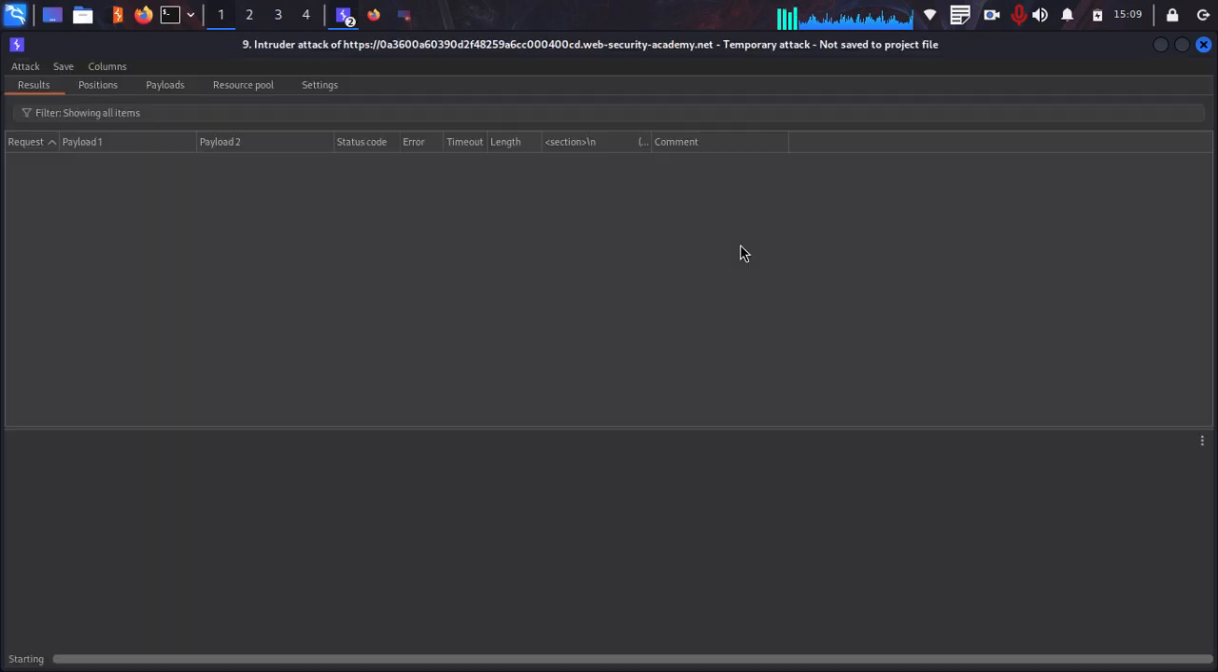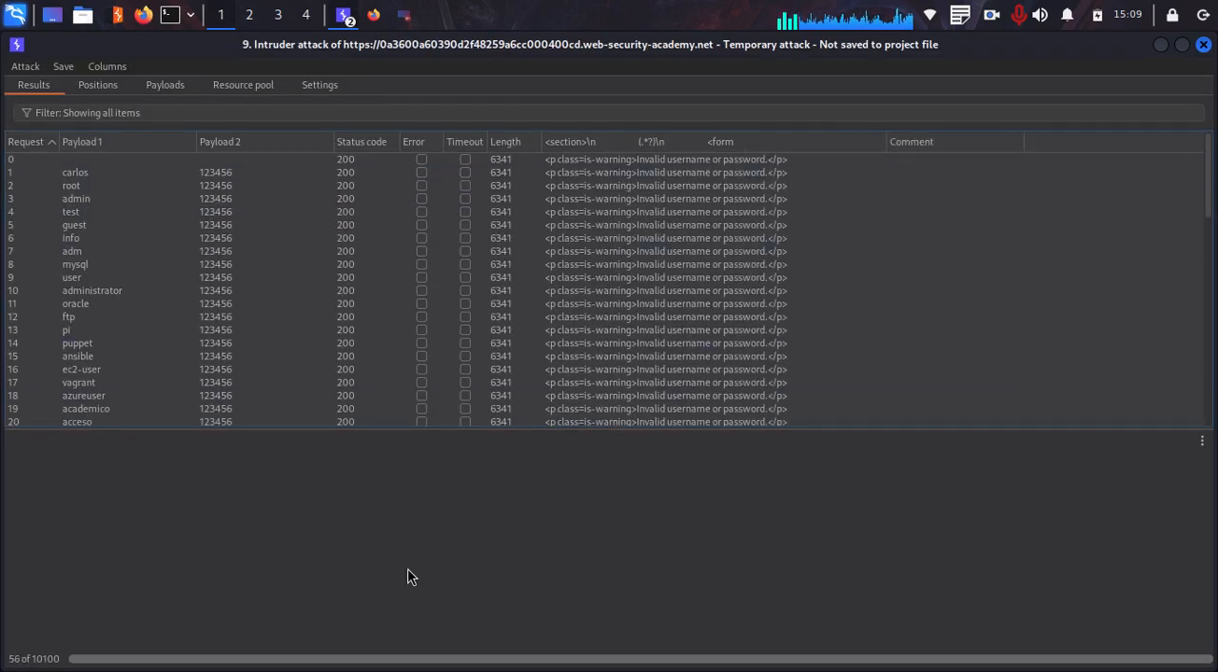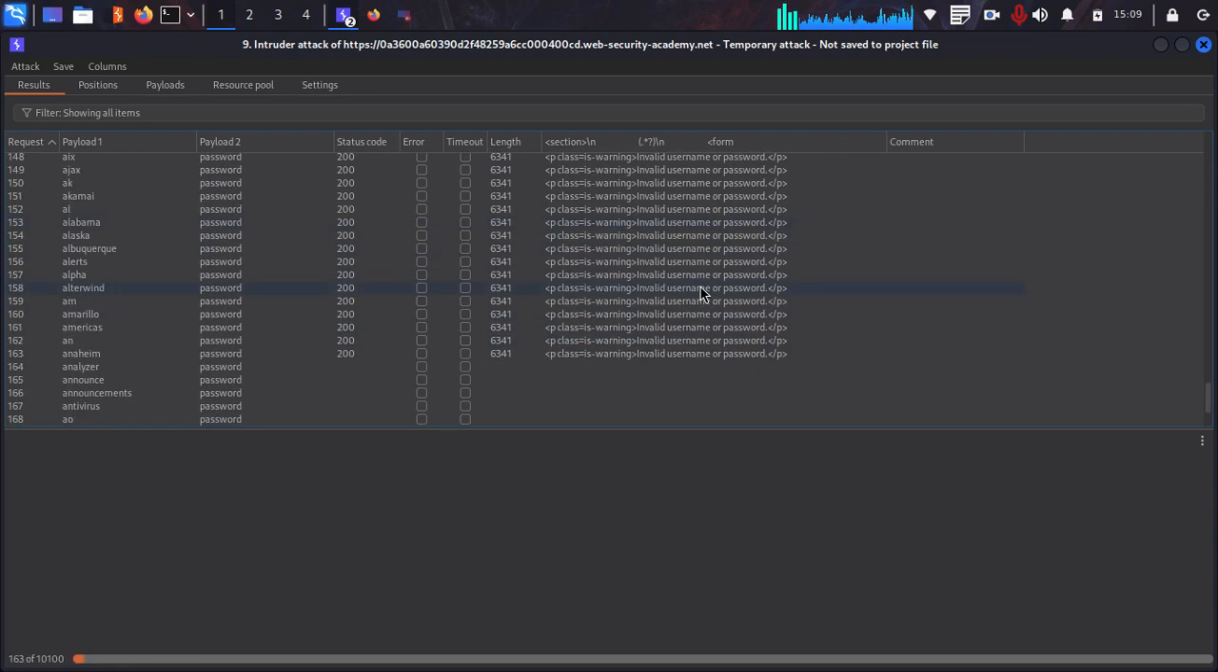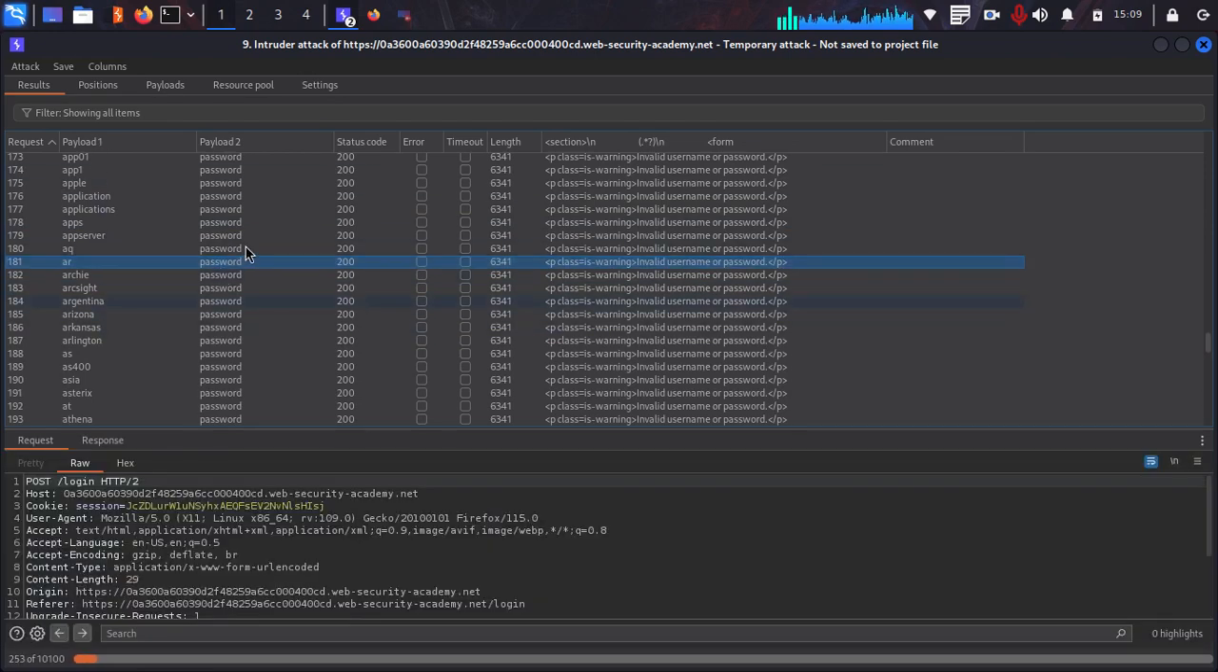So let's start the attack and see what happens. It is of course going to take time, right? Let's just observe it. So as you can see, for each payload we are trying every password, right? That is what cluster bomb attack means.